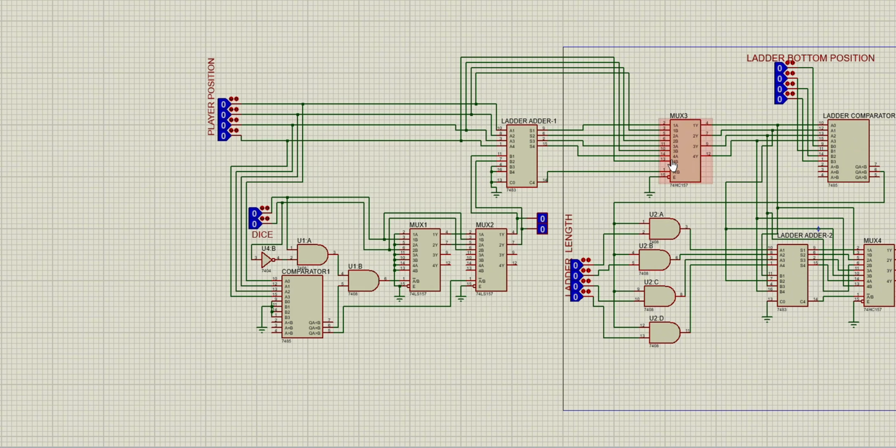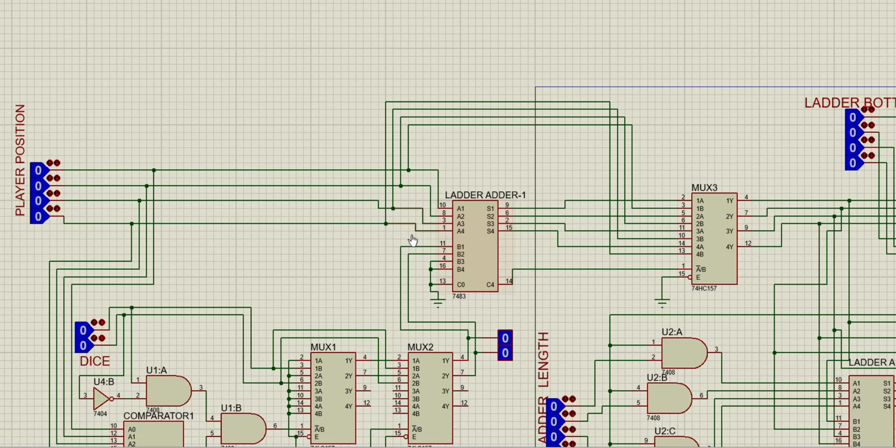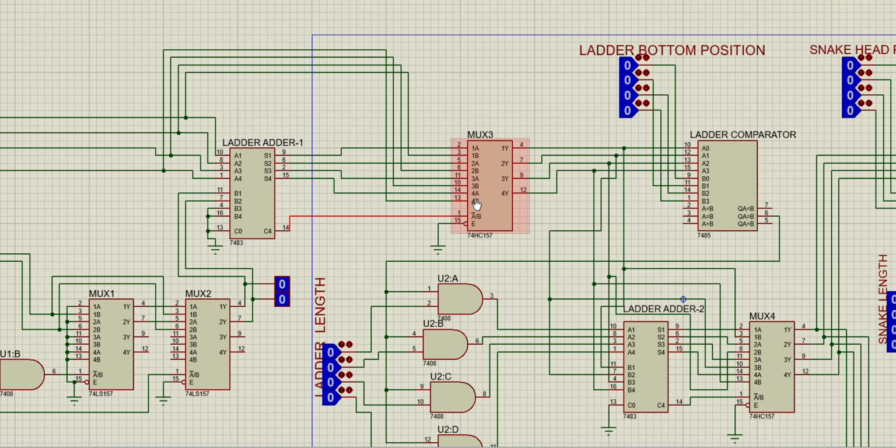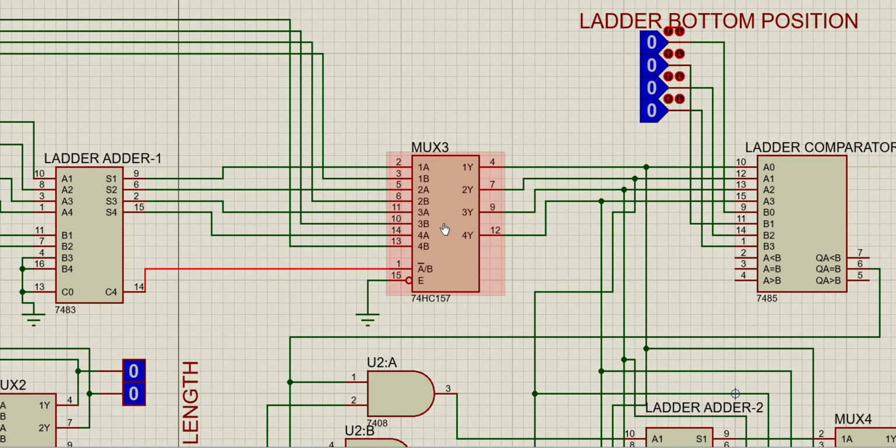Why is this mux used? Because when the sum of player position and dice value is above 15, it gives a carry. This carry works as a selection button. When it gives a carry, it selects B. What is B? B is the current player position. Then it passes the current player position when the sum of player position and dice value is above 15. So this mux is for that purpose.